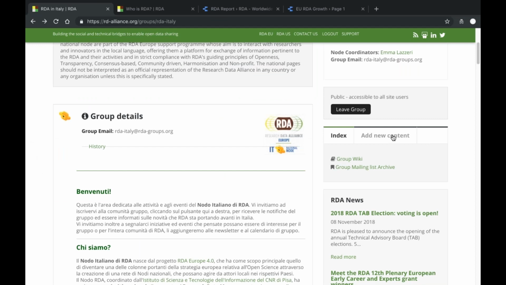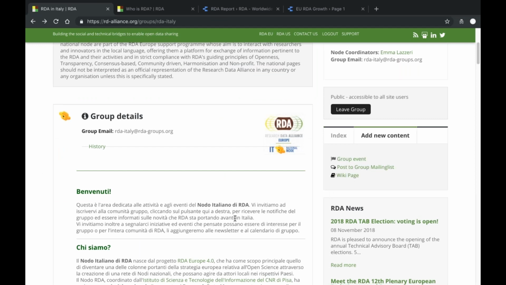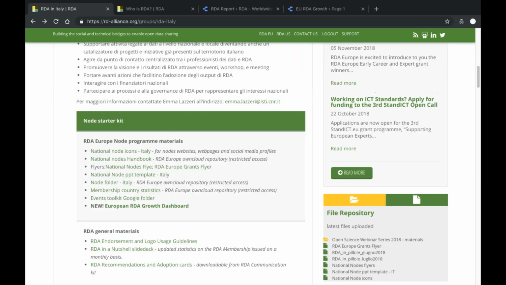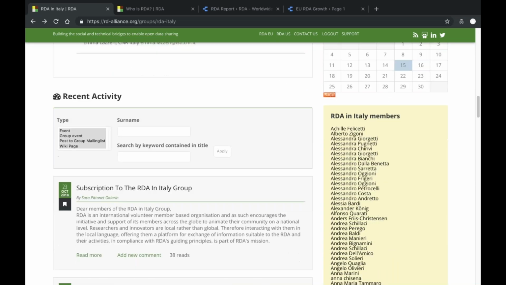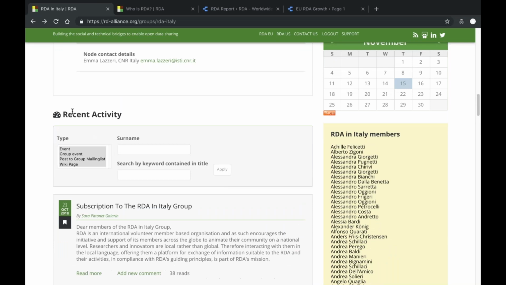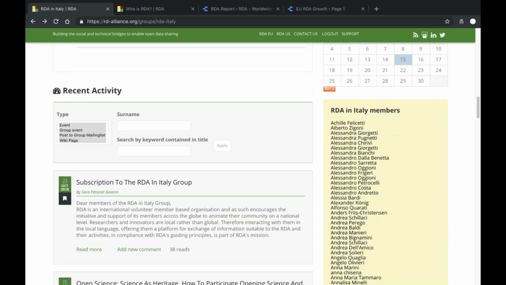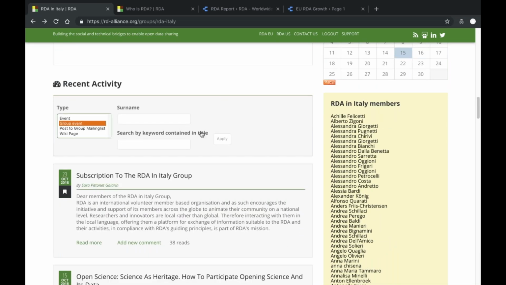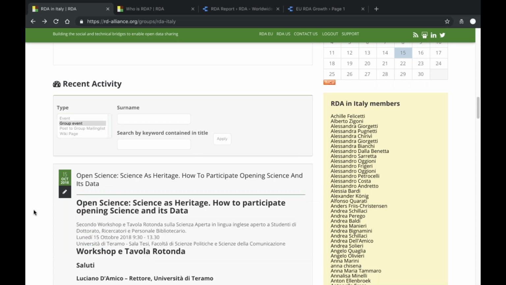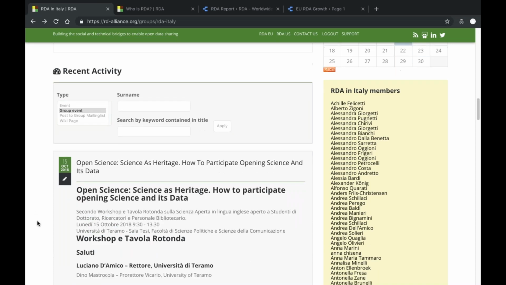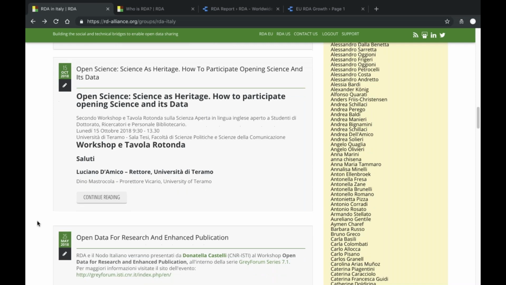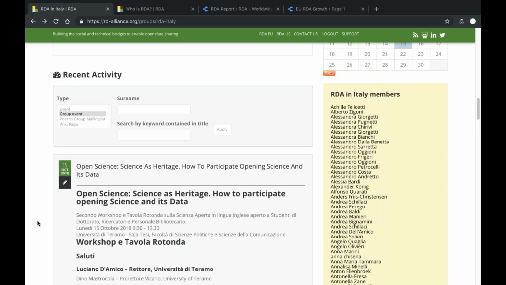Each of these three kinds of content will be shown once created at the bottom of your page here, under the recent activity section. You have the possibility to filter them, applying a type filter, filtering by the name of the author or by keywords in the title. And on apply, you will see just the kind of content you want to show.